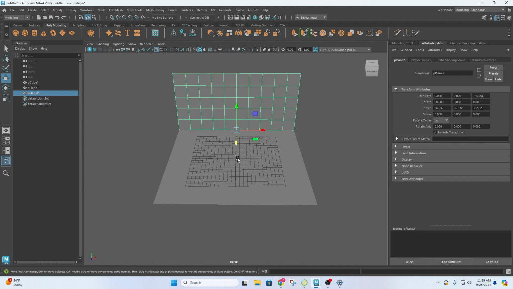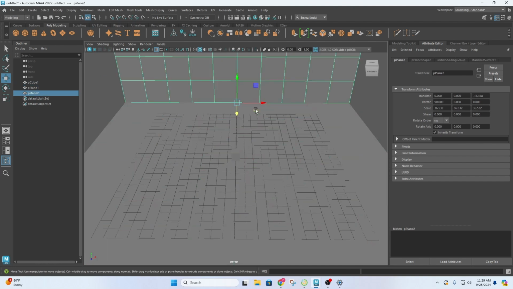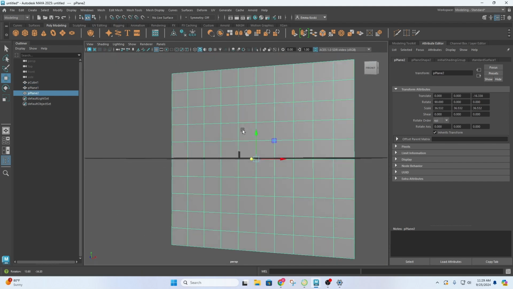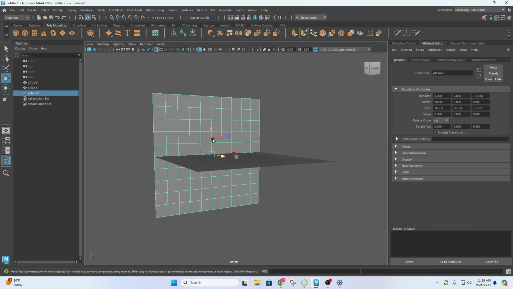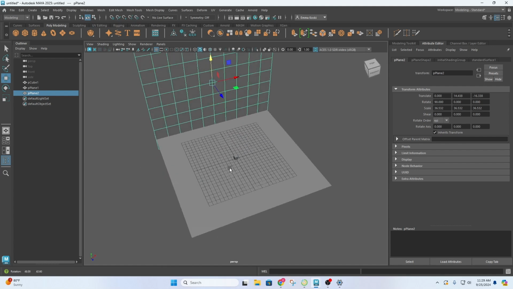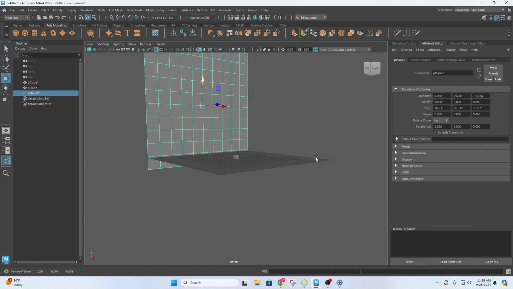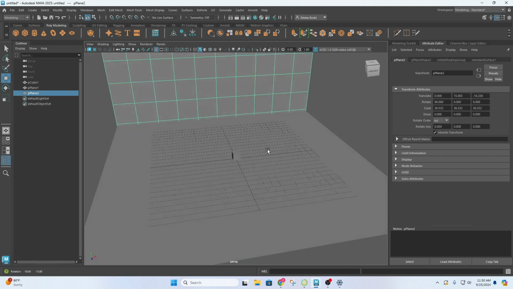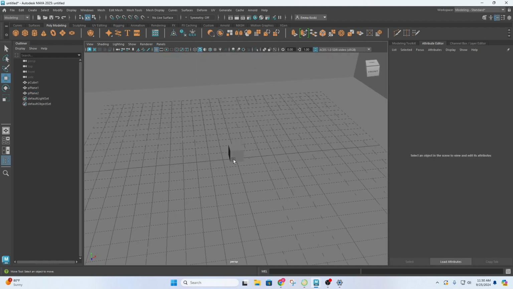Okay, so right now you should have a little cube, and then you have a floor and a backdrop. And then I'm also going to use the W key to pull up this backdrop like that. Okay, that looks good. Now I've got lots of room to work with in my scene.